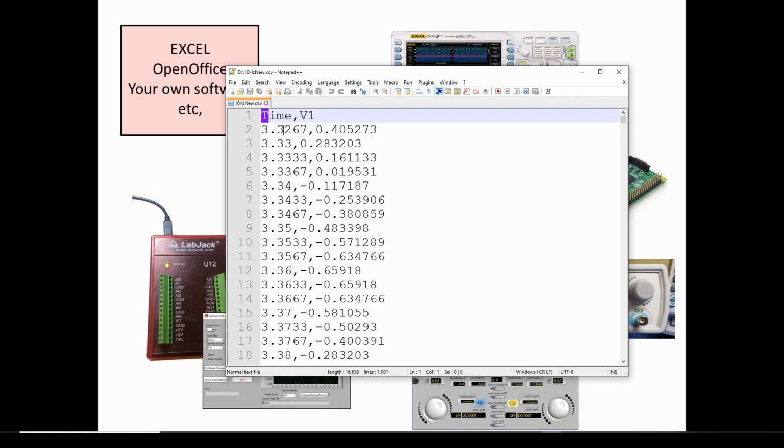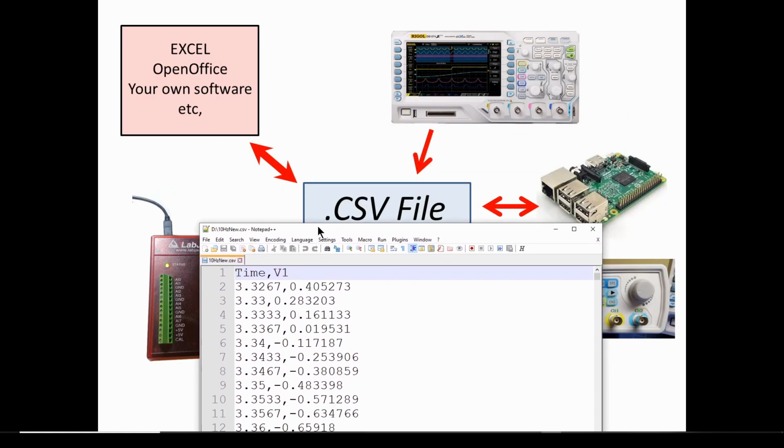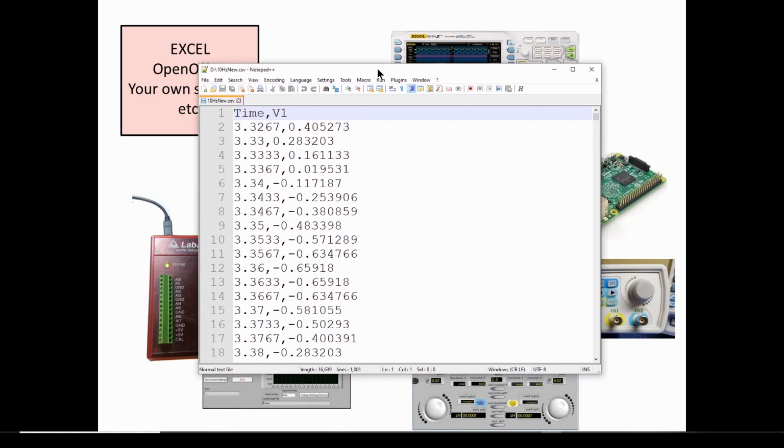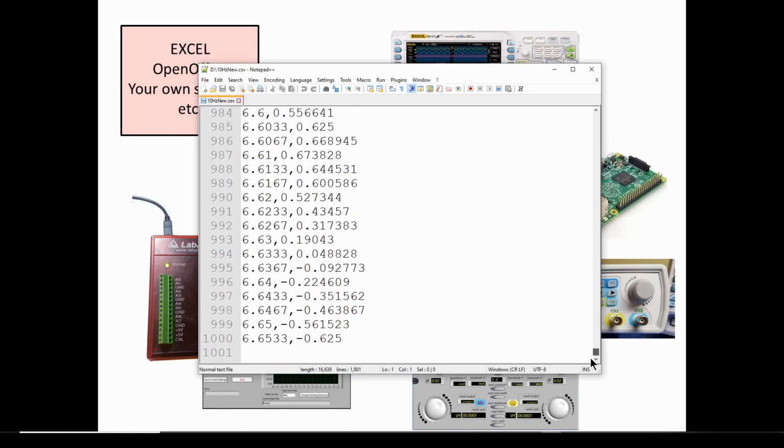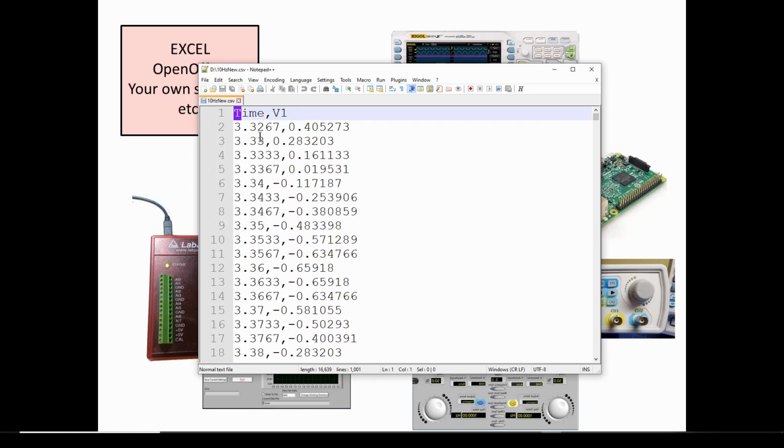And if you look at that, you can see there are values with a comma between them, which is why they call it CSV, or comma separated values. It's basically a text file, and each line has values that are separated by commas. And this has a title here that says the first value is time, the second value is V1, or voltage. So it's just a bunch of different samples of a voltage waveform versus time. And it goes from 3 seconds up to 6.6533 seconds. There's 1,000 points. So I've basically grabbed about 3 seconds worth of a waveform, and it's now in a CSV file.